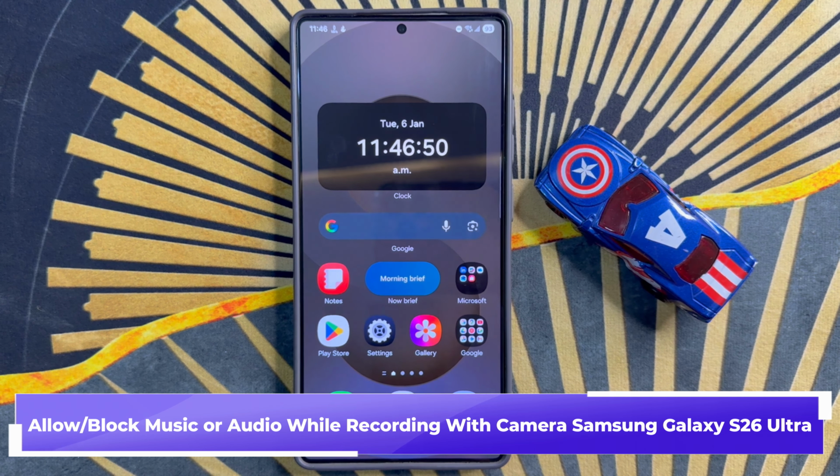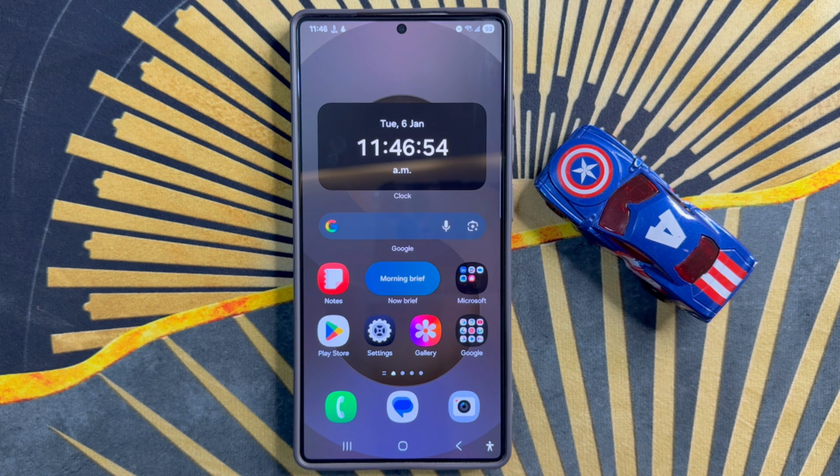How to allow or block music or audio while recording with camera on Samsung Galaxy S26 Ultra.